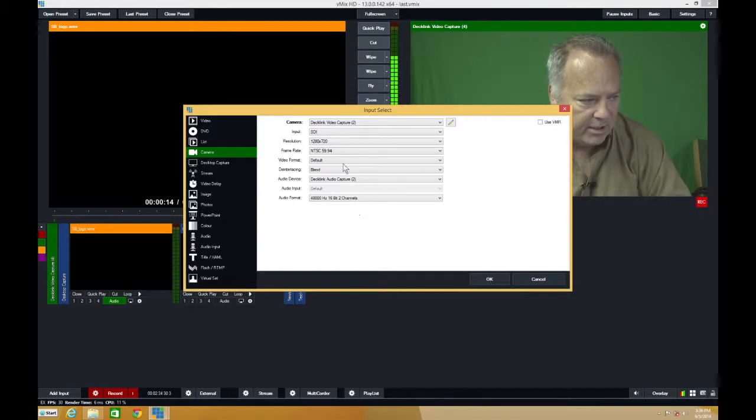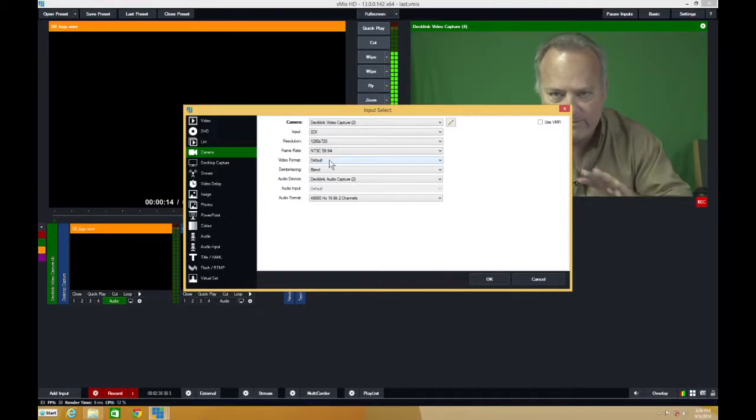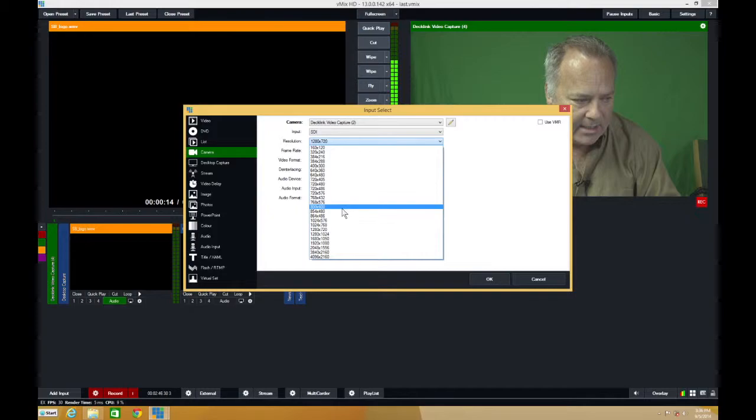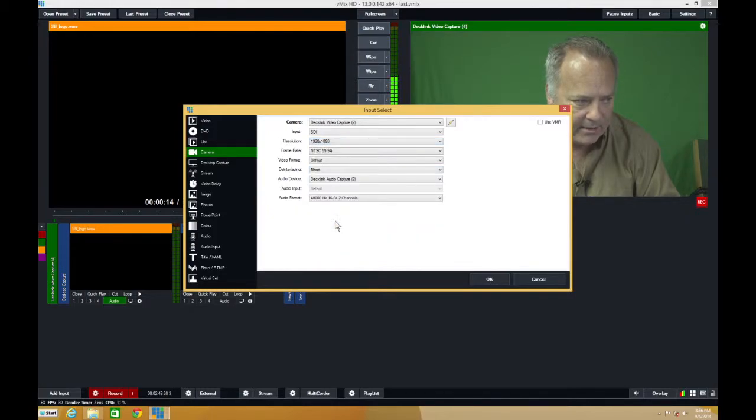And the next thing you need to know, on the video format, you can leave that alone. Typically, the software figures that out. You don't have to go in there and touch it at all. If you were shooting 1920 by 1080, then you have to be aware of deinterlacing. You also have to be aware of your frame rate.